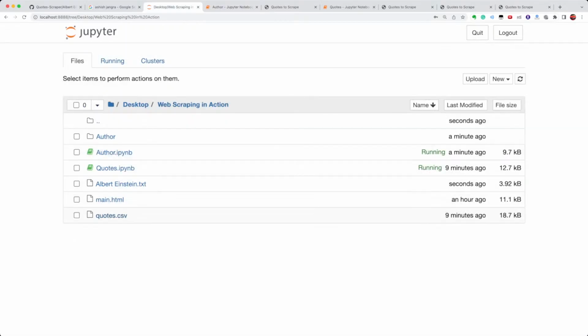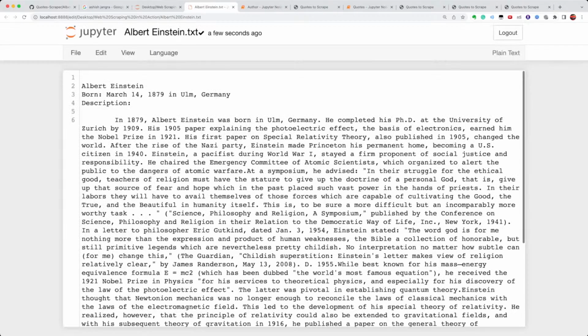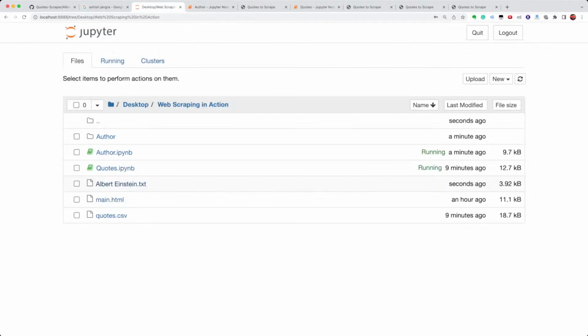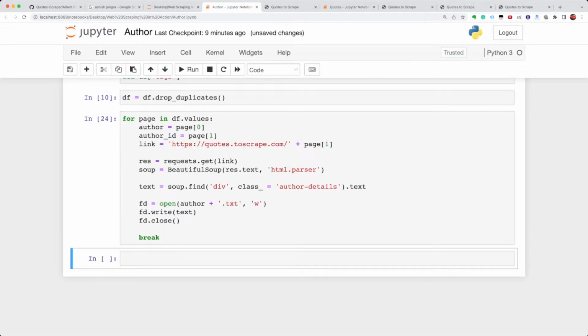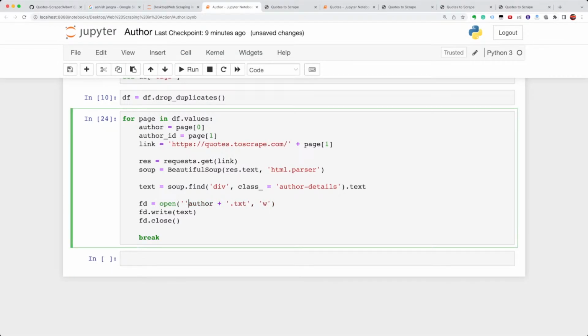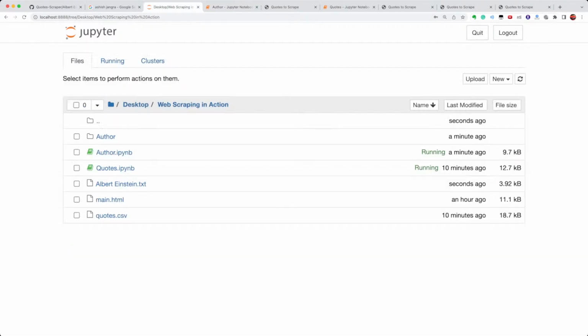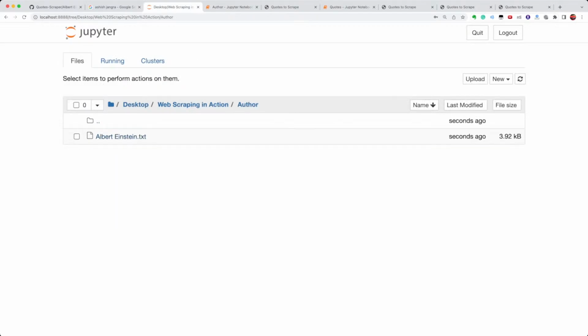alberteinstein.txt. If you go inside it, here is the data. But the problem is, I want to extract it in this folder, author. So I will write the prefix author slash, meaning inside the author folder, named Albert Einstein or whatever the author name is, dot txt. Now if we execute it, going back, going into author, Albert Einstein is here.